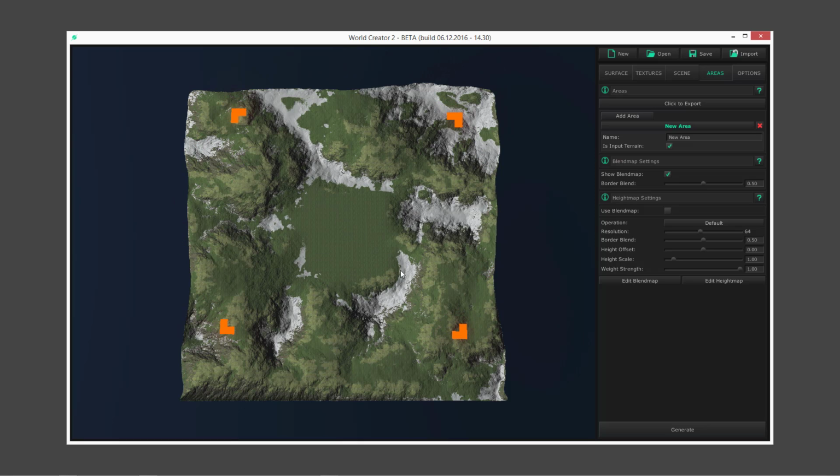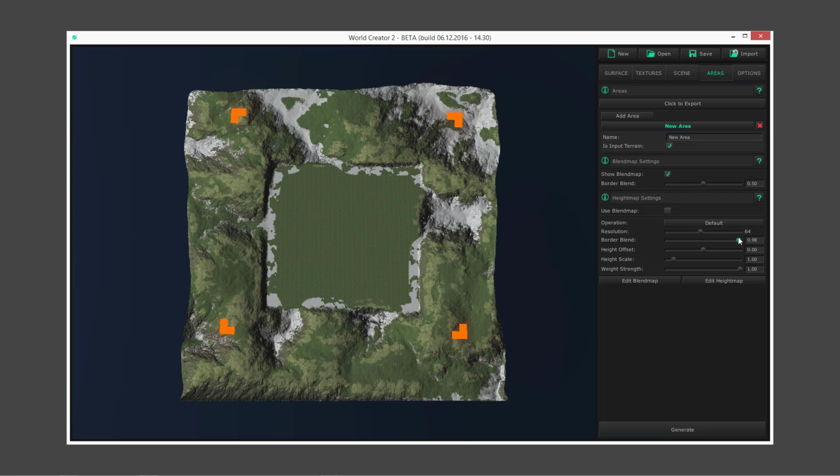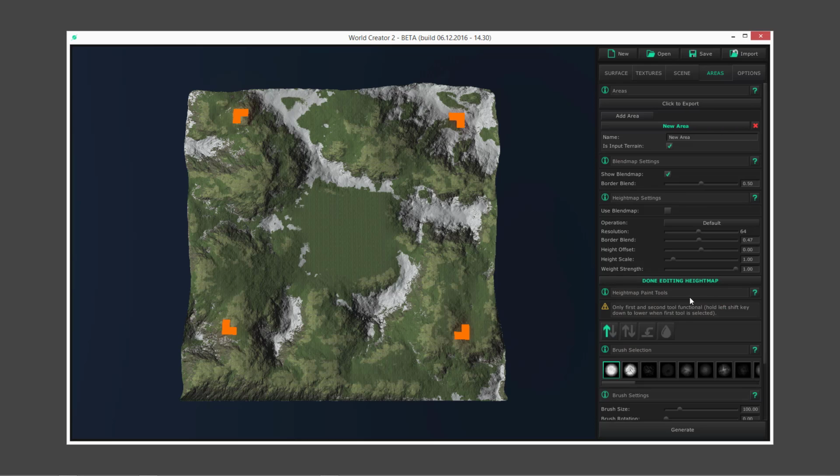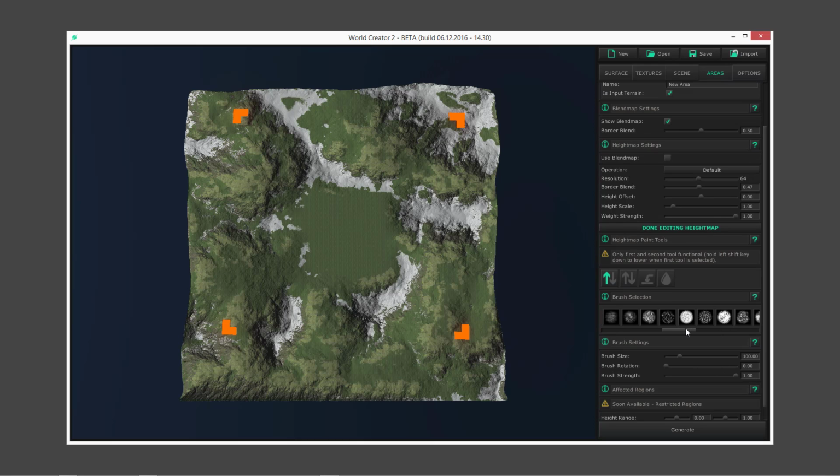Perfect. And now what I would like to do is paint in here something. So actually you could, for example, use the border blend to blend between what I have put in together, or like this one here looks really non-natural, so I'll leave it at a value like this so I can see it. I can adjust this later on as well. Now I'm going to edit the height map. I'm going to select a nice brush.